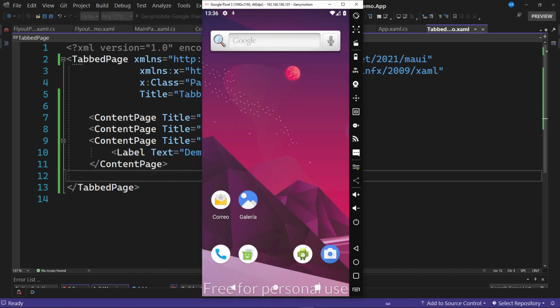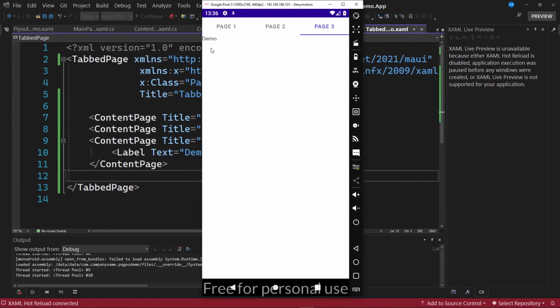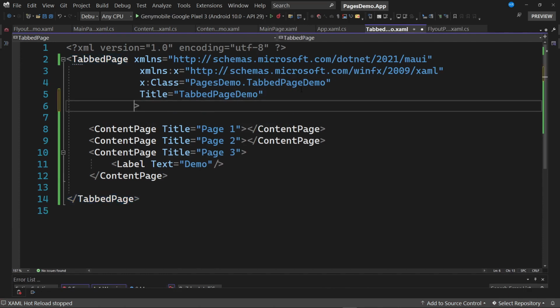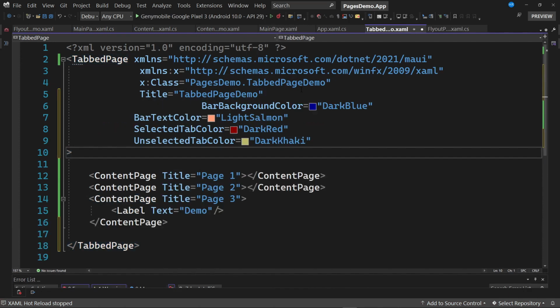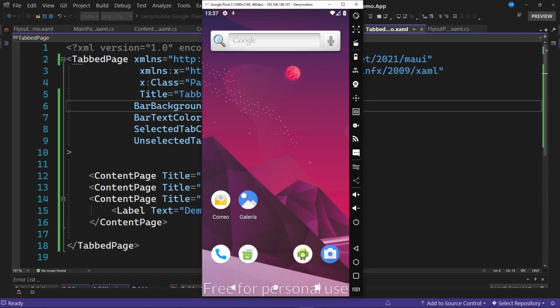Let's start the application again. And if we go to the tab with the title 3, we can see here the content that could be as complex as you would like. As part of this type of page, we have some properties that we can use to modify the visual appearance of this page. For example, we have the properties called background color, bar text color, selected tab color, and unselected tab color. Let's start the application once again so you can see how these changes have affected the application.